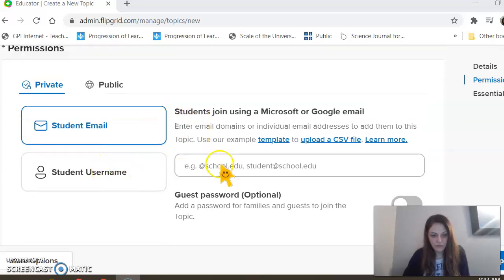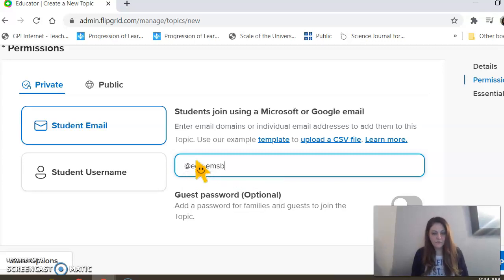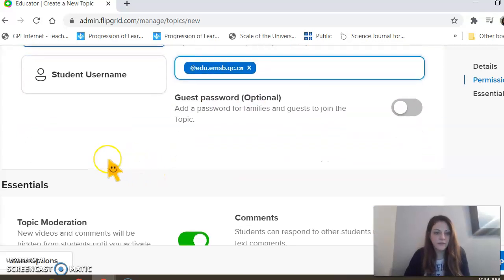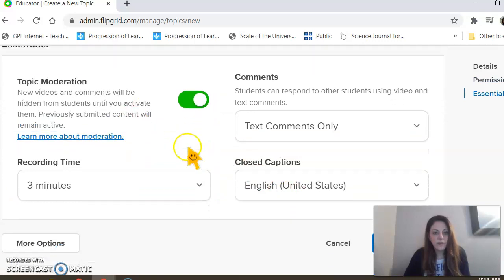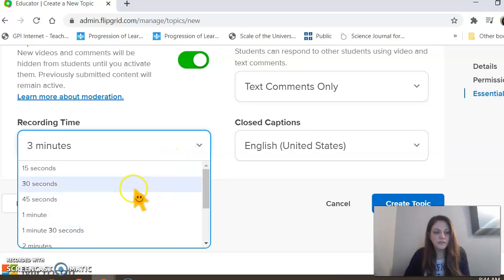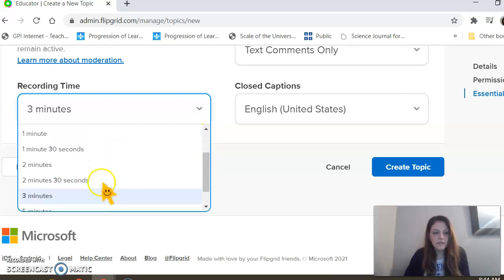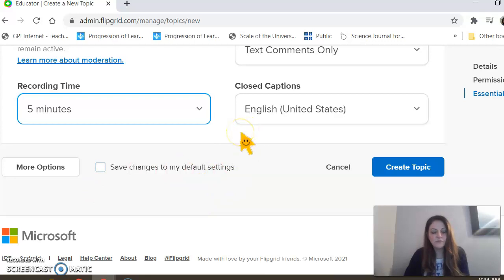And you can add over here, I personally choose to put student email. So you just write the ending, for example, at edu.emsb.qc.ca. And so all the students with their school emails will be able to add their Flipgrids in there. Then you have the topic moderation. Some people were asking how long. So this is really up to you. You can choose, you see anything from 15 seconds up to 10 minutes. Okay, so let's say I choose 5 minutes and they can do anything under 5 minutes. After 5 minutes, the recording will stop. So they have to make sure they stay within the allotted time.